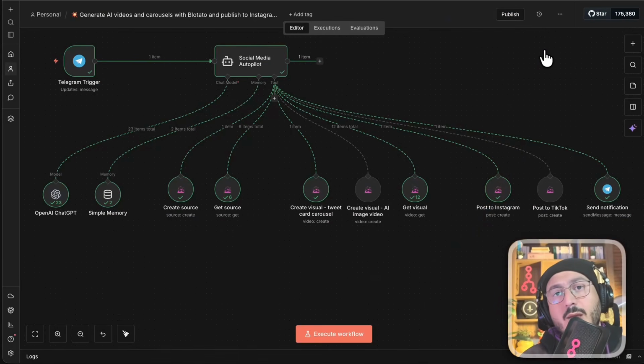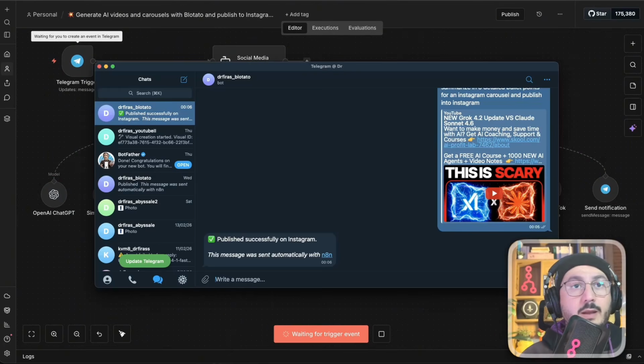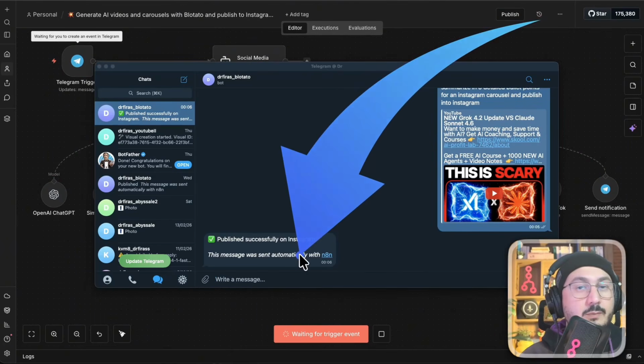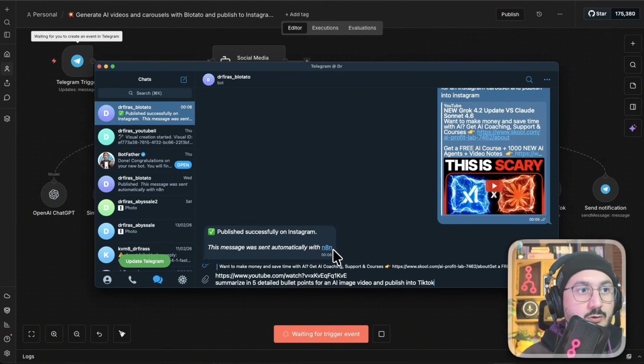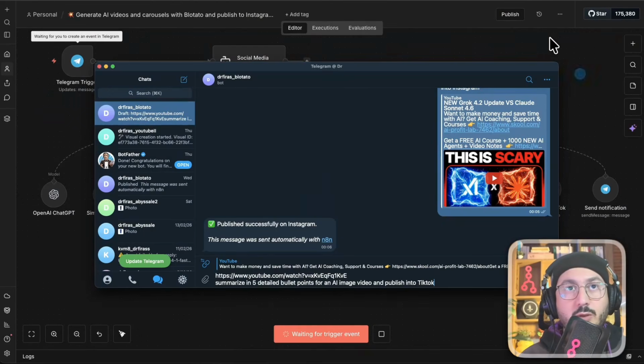Every time I have a video and I want to make a post about that video, I just send my message and the system will execute it. So now we're going to do another test. Same thing here. I'm going to run this workflow. But this time in Telegram, I'm going to try sending the same video, but this time we'll ask it to actually create an AI image video and publish it on TikTok.